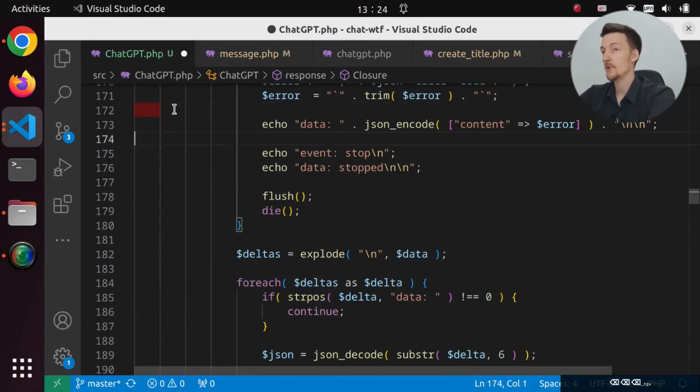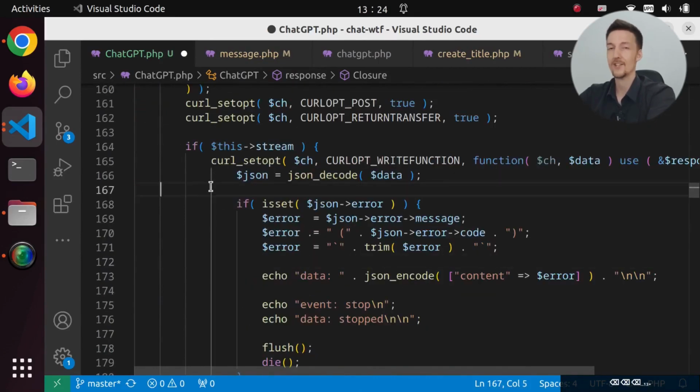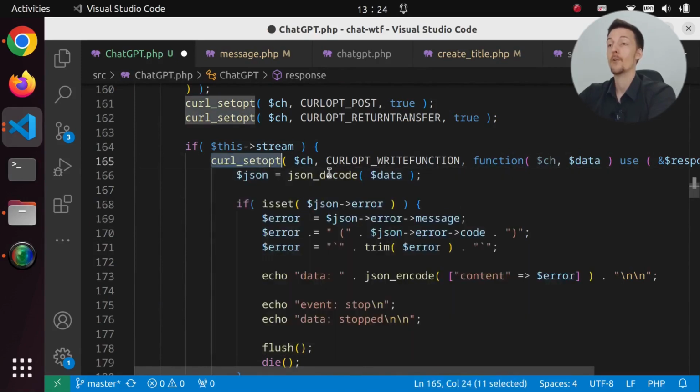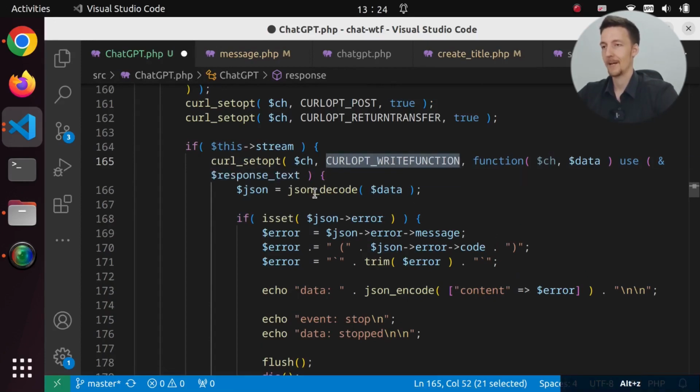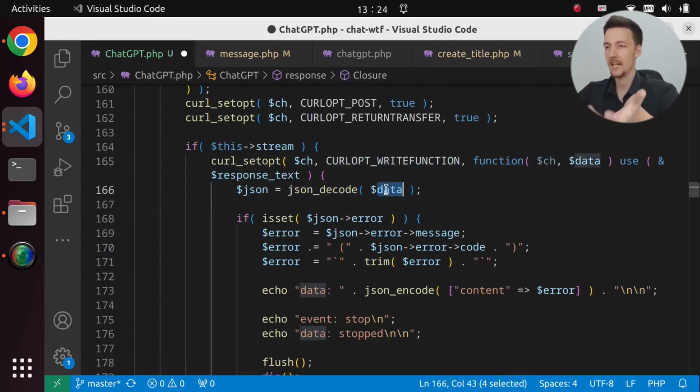Now, I recently made a ChatGPT clone in C, and I also used curl. While doing that, I realized that the write function might respond with partial JSON responses. And here I'm assuming that there's always a full JSON response in this. So perhaps that is an issue, because then I'm trying to JSON decode the data.